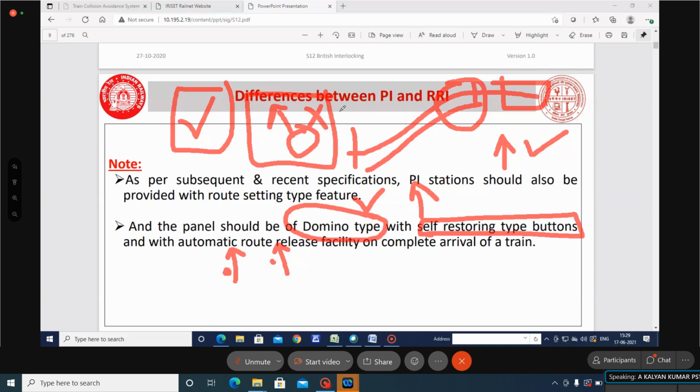What is the extra operation he needs to do in panel interlocking? Yes. In panel interlocking, our knobs are provided. We are supposed to normalize the knob for picking up the ASR or for releasing the route. Whereas when you use the domino type panel with self-restoring buttons, no extra operation is required. Once the train completely passes over that route, and once it has cleared the last point on track circuit in the route, the route is going to be released automatically if other conditions are satisfied.